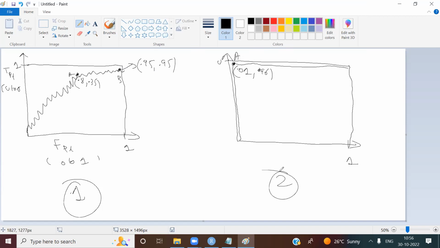Okay, so model 1 and model 2. Which model do you think is a better one? Probably one or the second one? Sir, one. Let me call out. Okay, so one. Okay.